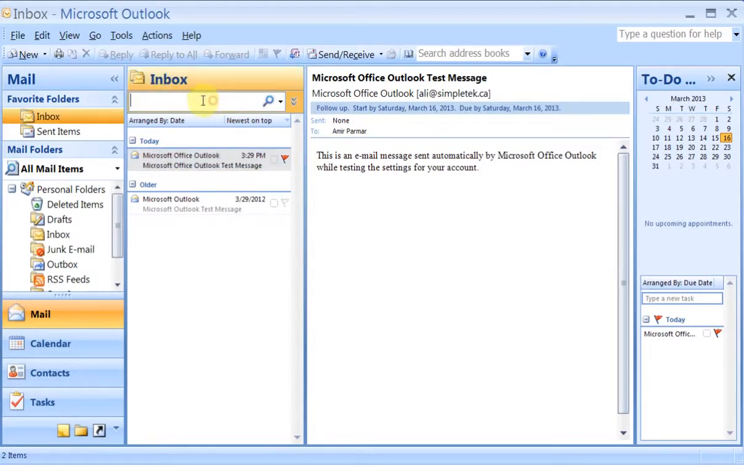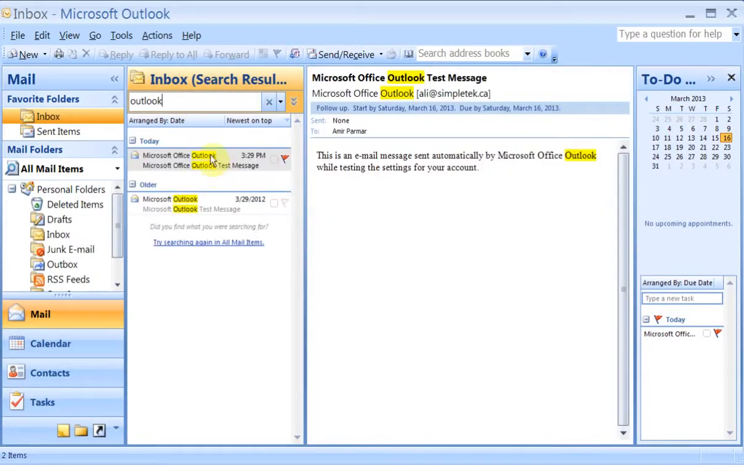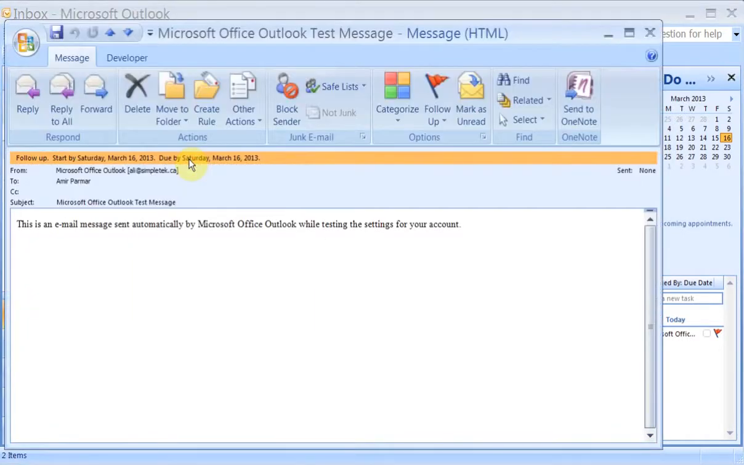You can search for email from this box, so you just start typing and it will do the search. I don't have too many emails in here right now. If you wanted to check the email, you just double click on it and it will open the window from which you can email. You can delete from here. You can also do a follow-up from here. You can also move it to any folder you want, and you can reply.